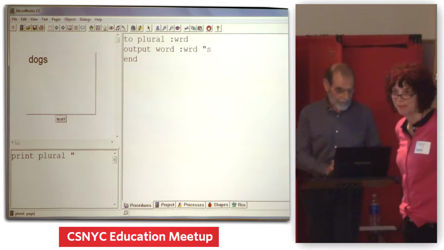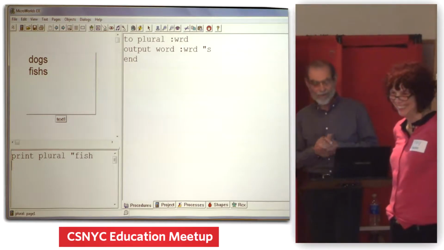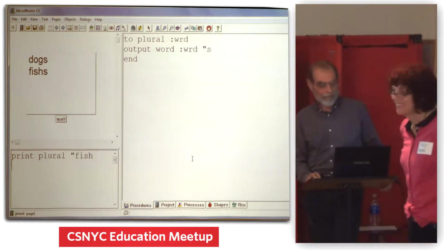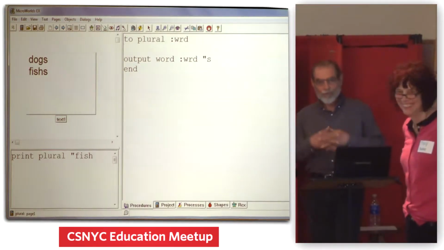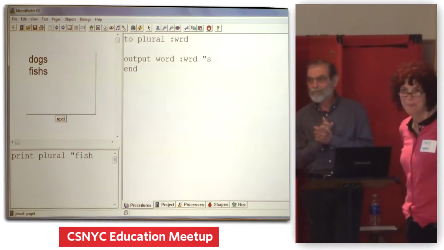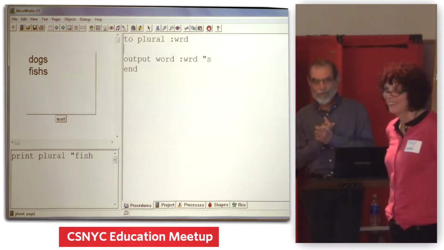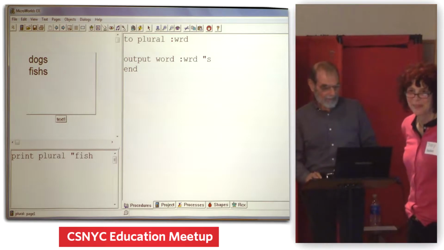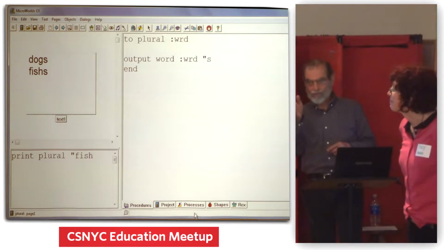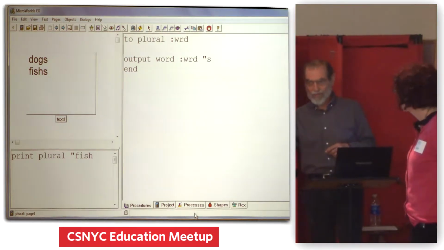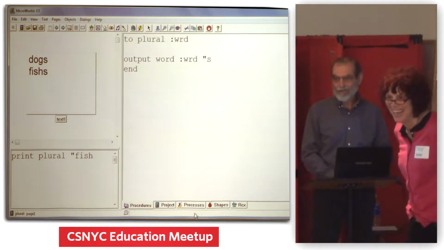Fish. Okay, so we have to fix this. So what's the rule? Thinking hats. Just describe the rule in English, and then we'll code it. What do we need to do? If it ends in SH, it switches to fishes or dishes or wishes. Okay, so if it ends in SH, then we have to add ES. But isn't it all H's? Catch. Oh no, catch. Never mind.